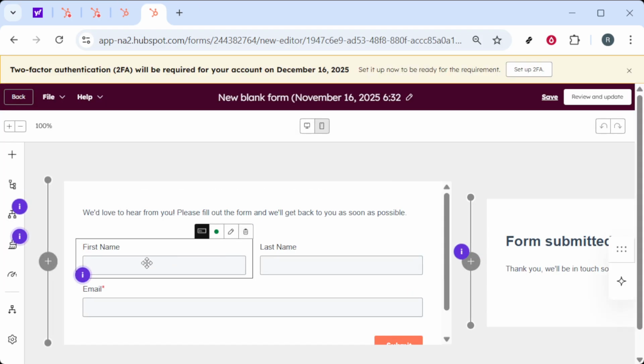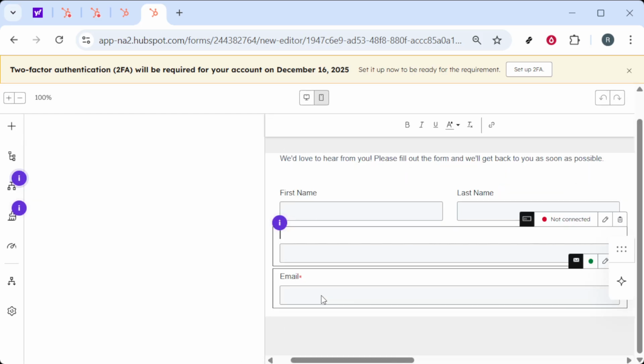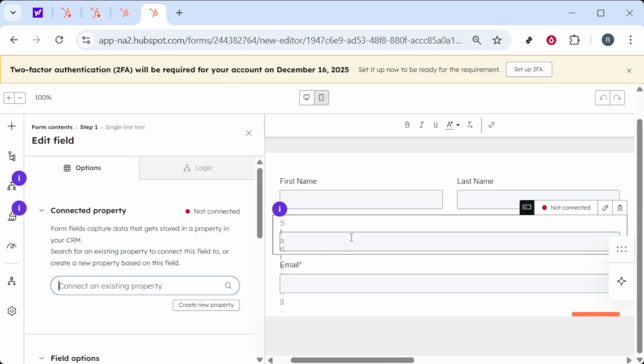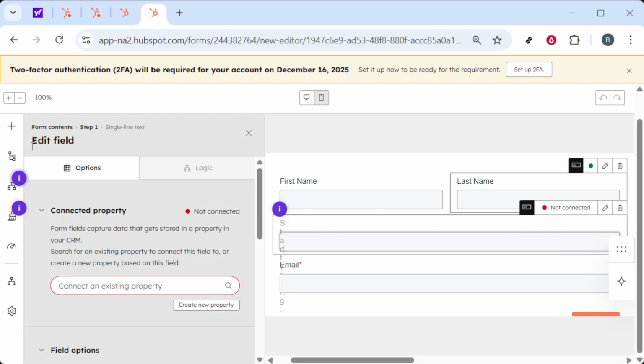Inside the form editor, look for the plus sign. Click that to add new elements to your form. A panel opens with categories that make building easy. Fields contains the essentials you'll use most often, such as names, email addresses, phone numbers, and other inputs. Properties connects your form to CRM properties, ensuring the information you collect lands in the right place on a contact record. The other section gives you additional form elements you can use to fine-tune the experience.